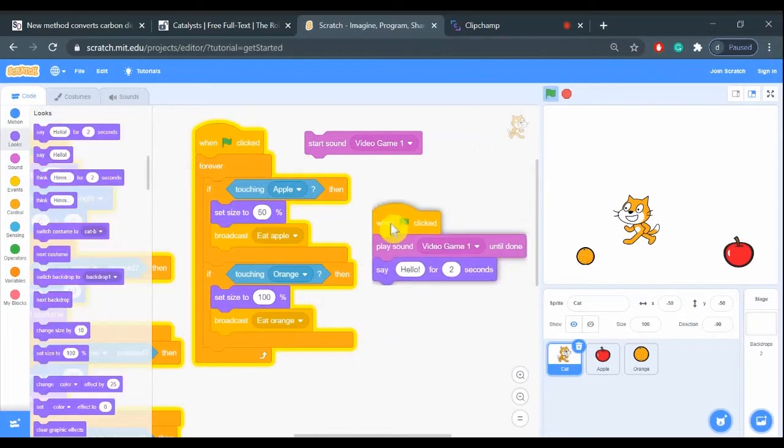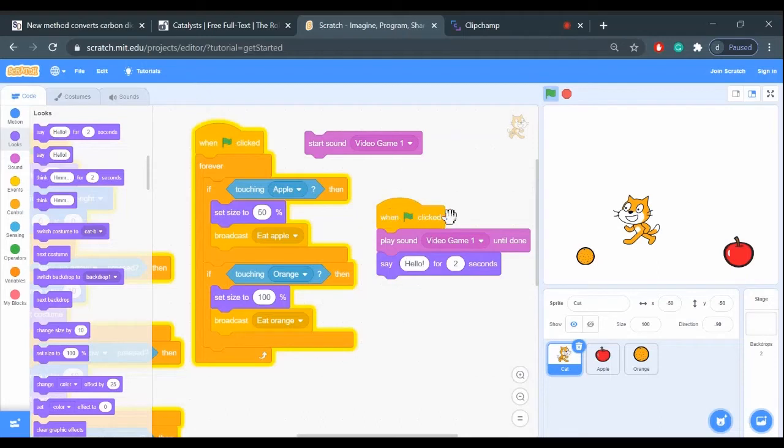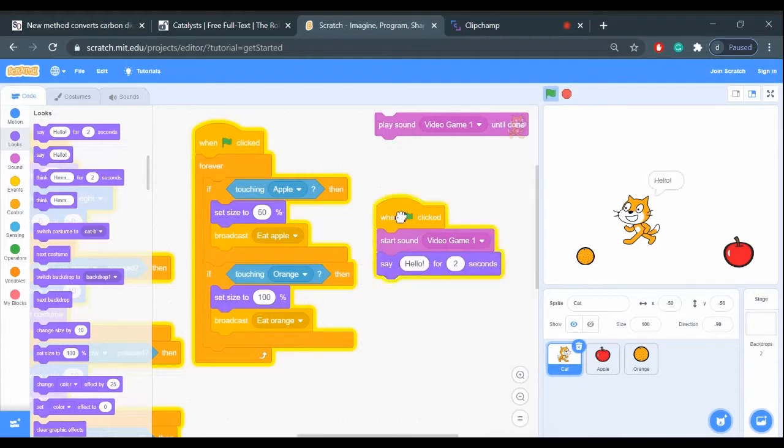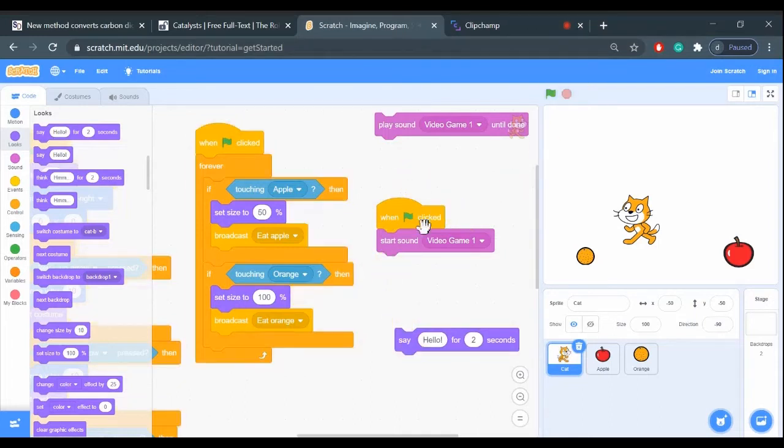So for example, when the green flag is clicked, it says play sound video game until done, and then it says hello for 2 seconds. So when I click this, the background sound keeps playing until it is done. And then after it's done, it moves to the next command. The good thing about the start sound command is it just starts playing the sound, and then it moves to the next command, like this. See? The cat said hello right away, as soon as the music started playing. So that's the difference between the start sound and the play sound until done.